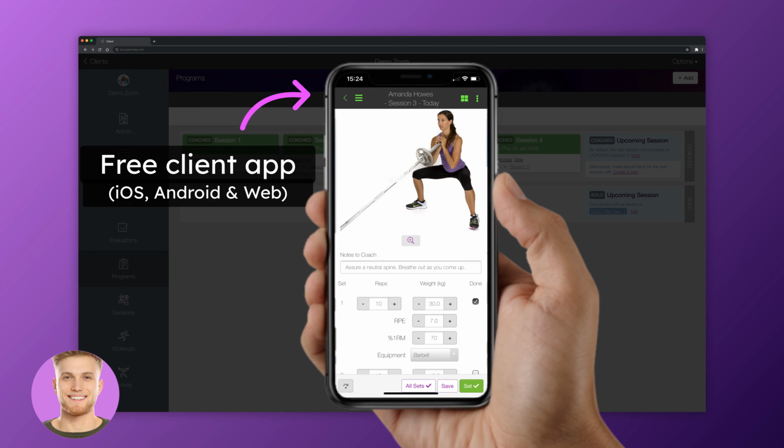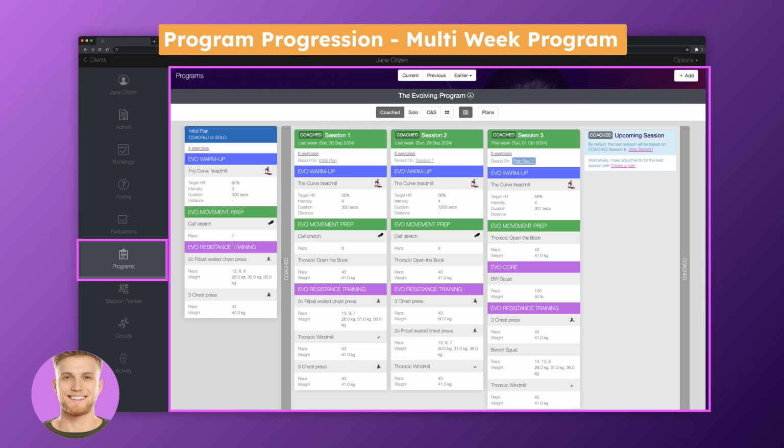All the exercise parameters that you've set in the program will be visible to the client in their client-facing application. This app is available from the App Store, Play Store, or via the web version. We will now revisit the program progression for a client who is on a multi-week program. All functionality as you just saw it for an evolving program is available here.